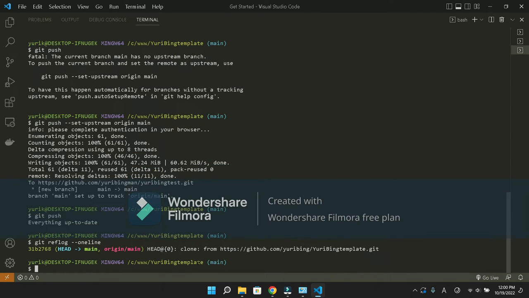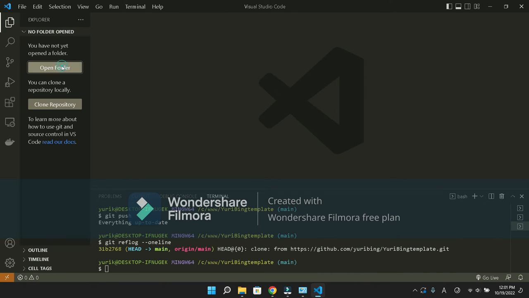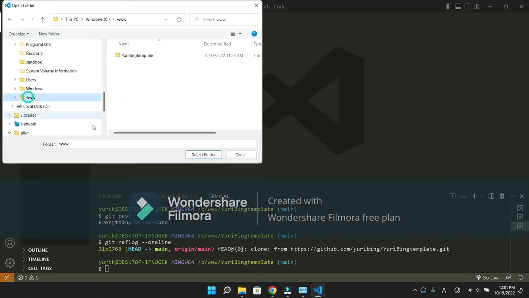That's your first thing, the clone. It's from Yuri Bing, which is someone's account. It's not your account. The name is Yuri Bing template. Okay, so now let's click this down arrow. You don't need Get Started. Click Explore, open folder, and the folder is the one you created, www, and then underneath that, Yuri Bing template. So select the folder, click.